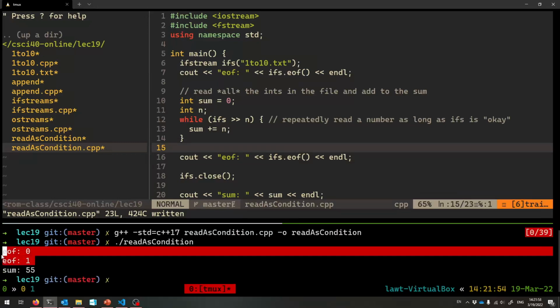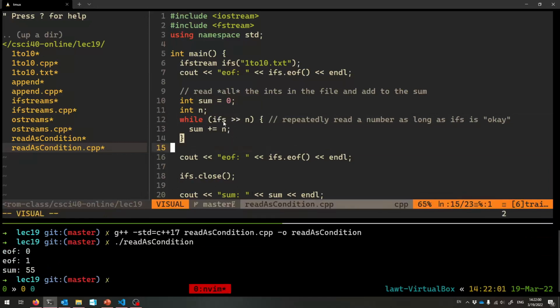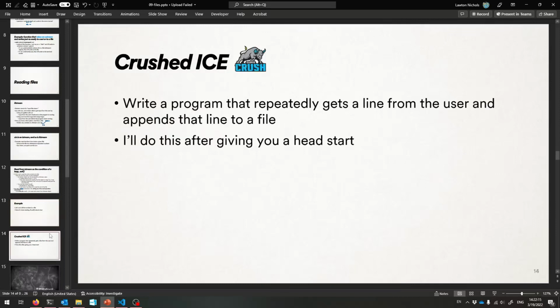So see how it went from false to true? And we also have the correct sum. So that is reading as a condition. You could also have an infinite loop and just always check for EOF after you've read, something like that. All right, so yeah, let me give you one last thing to try.